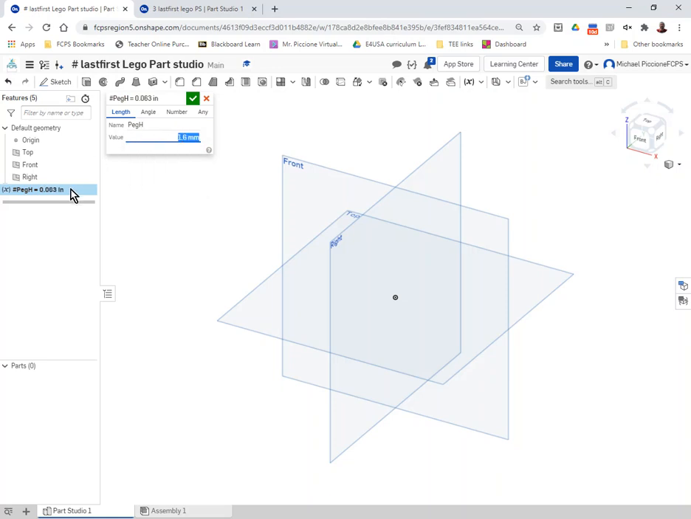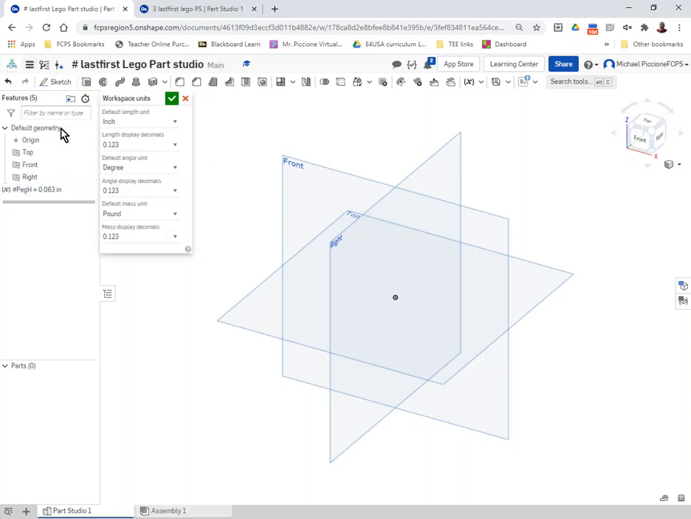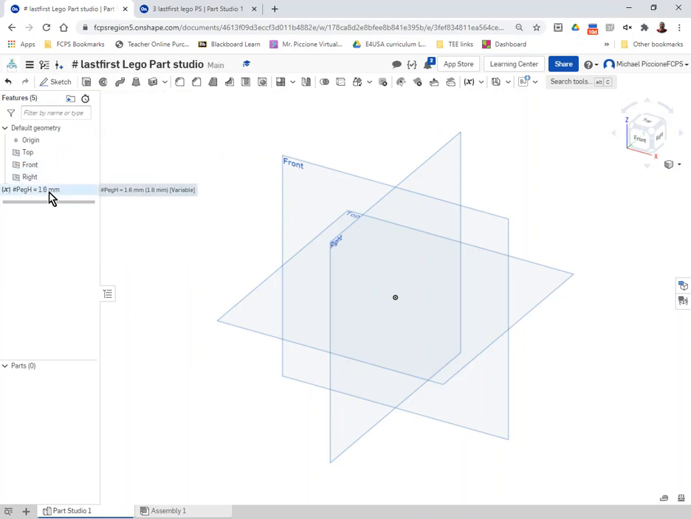As I hit enter, I can see it auto-calculated that as 0.063 inches. Well, I want to work in millimeters for this drawing, so I need to switch my units. To switch my units, I can go up here to the menu button, workspace units, change from inch to millimeters. And now it shows up in millimeters.